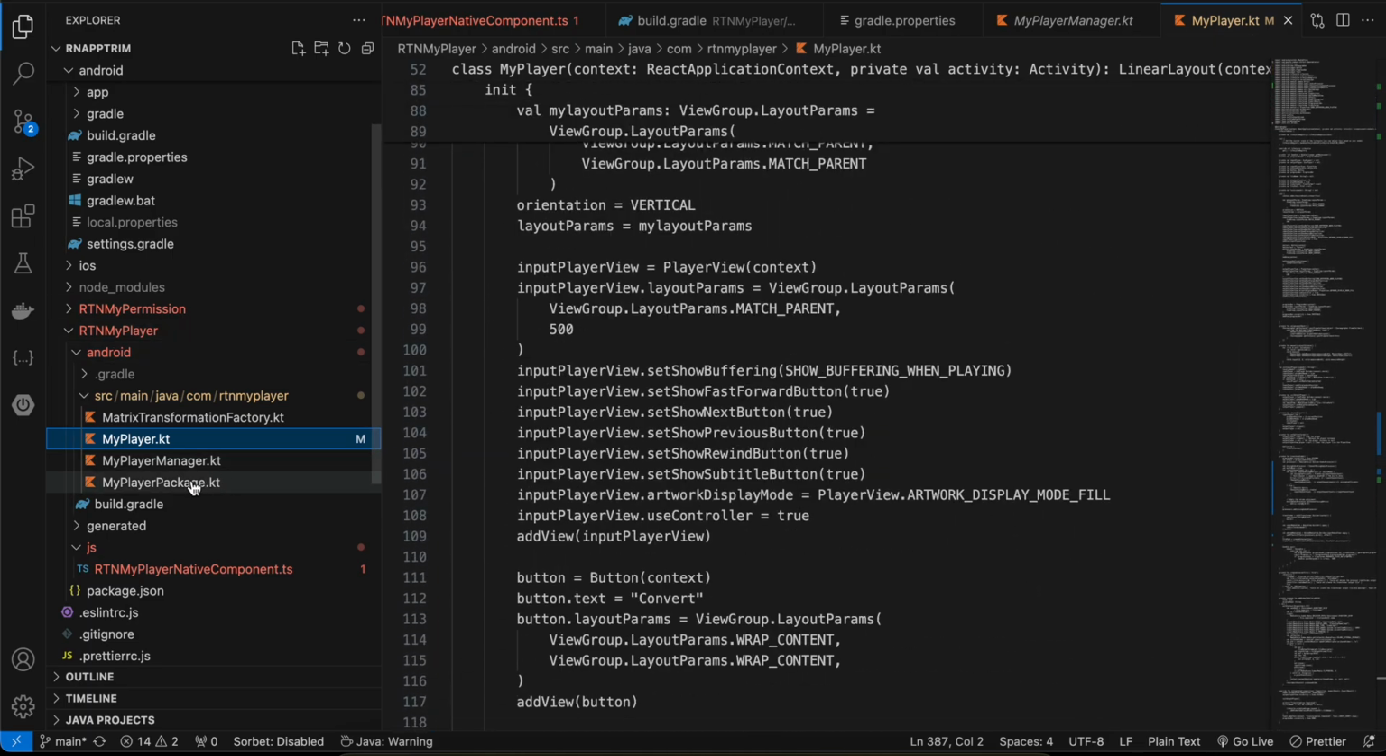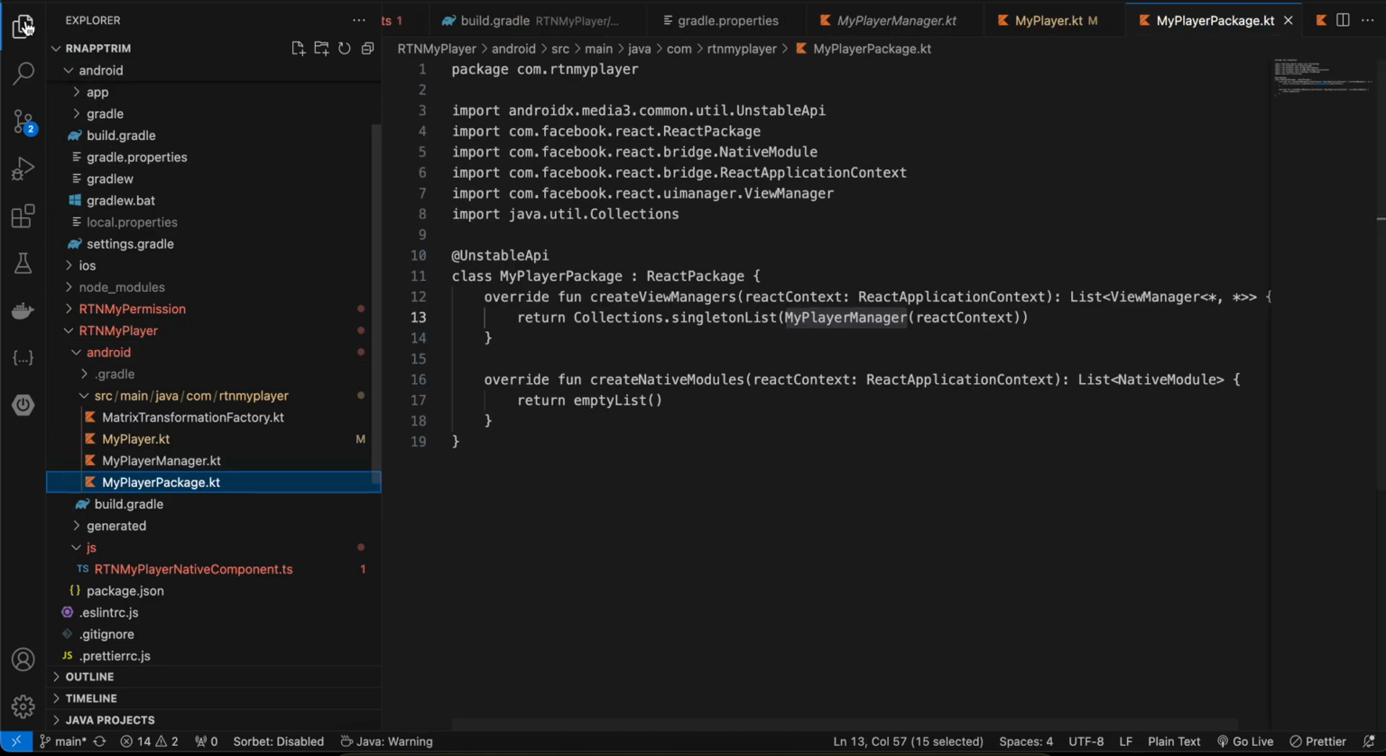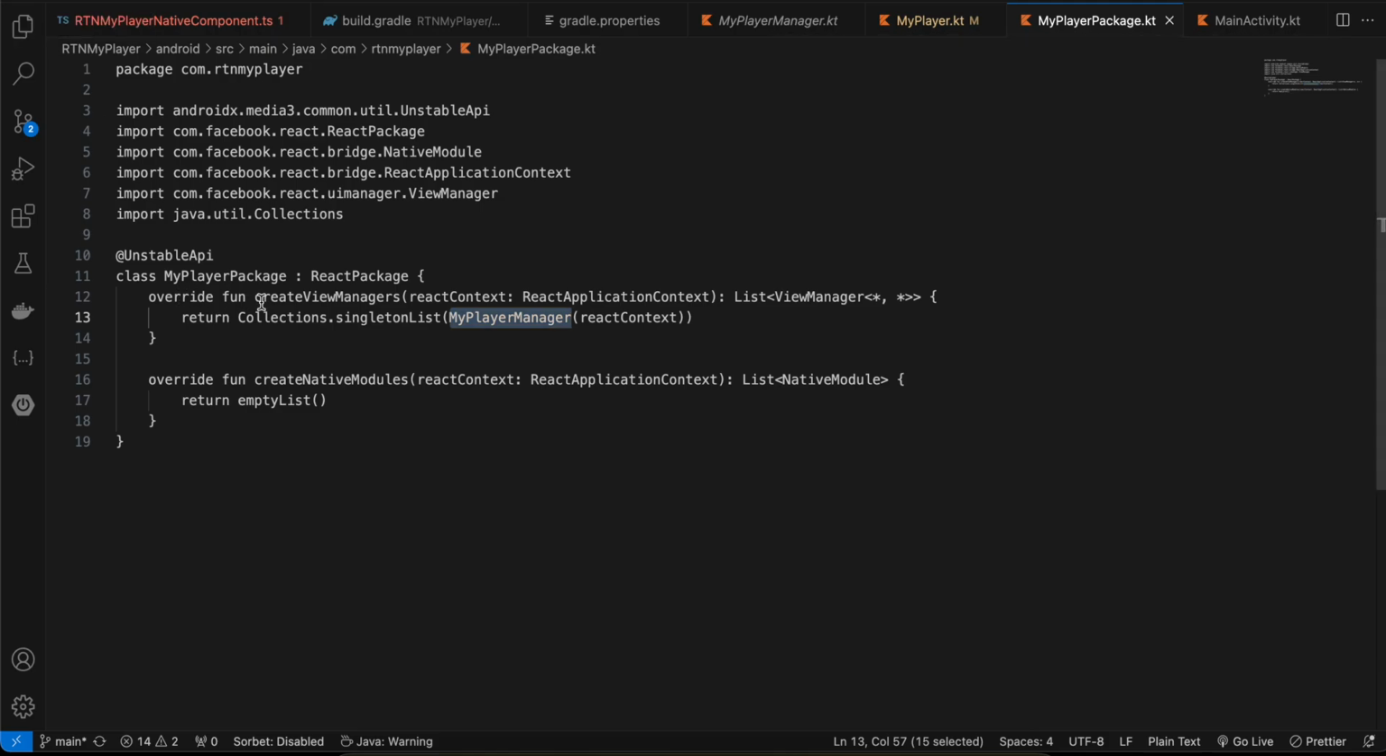Okay, before that I'll show you this MyPlayerPackage.kt. Again I have copy pasted everything from docs, and here I have annotated with @UnstableApi because in my player package we are referencing this player manager, and inside my player manager we are referencing this my player, and inside my player we are using the media transformer libraries which are unstable at the point of me recording, but I think by the time you watch it they will become stable.